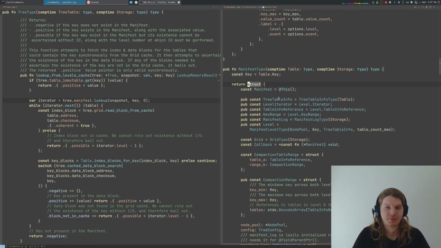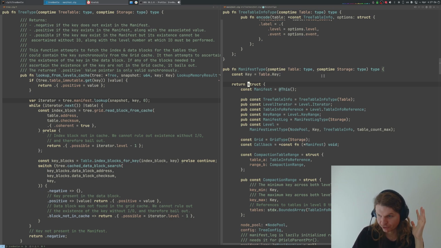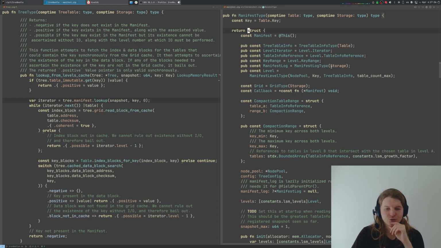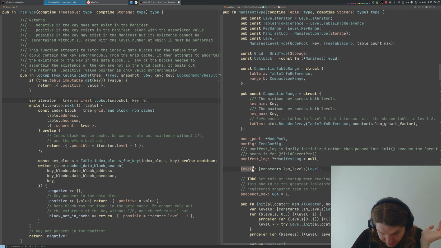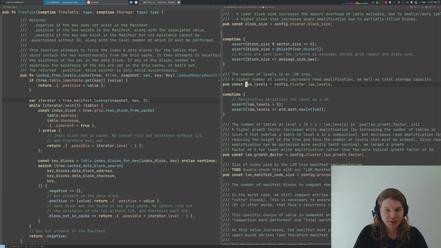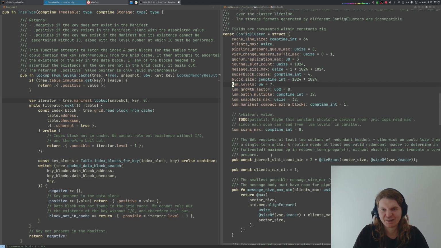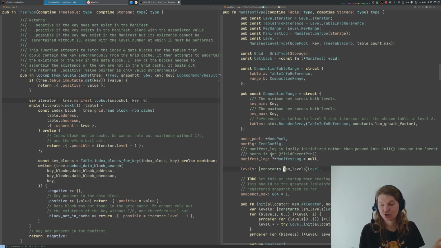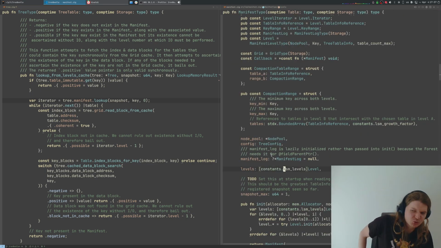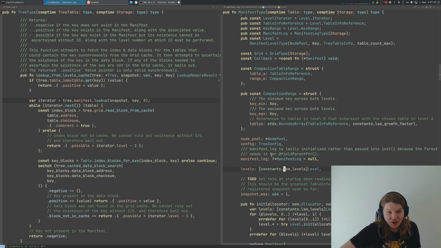Okay, manifest. As usual, generic over table and storage. And what it stores is a bunch of levels, because our tree is organized in levels, and we have a manifest level for each level. As we learned here, the number of levels is just a constant, and it's a small constant. We have like 7 levels, because each level is exponentially larger than the previous one. I think the factor is 16. So 7 levels is actually enough to store a whole lot of data.